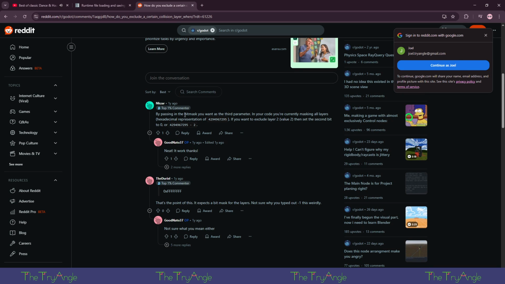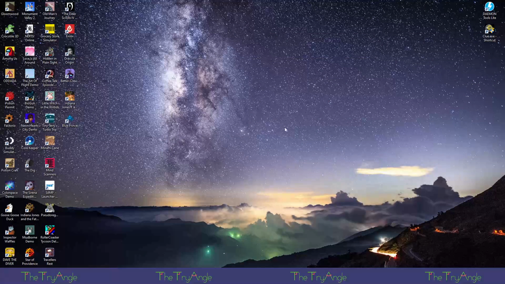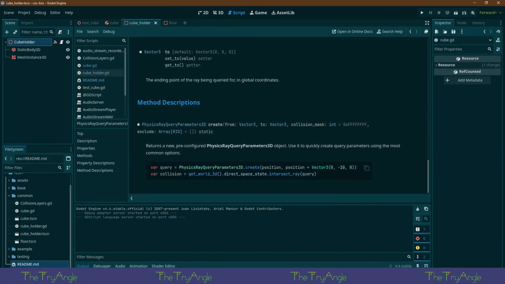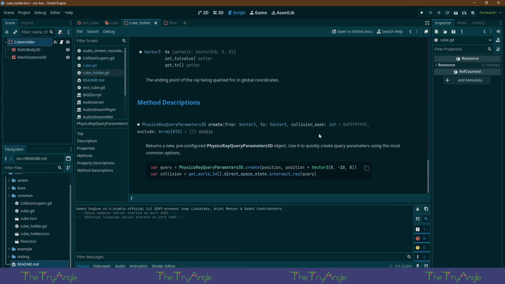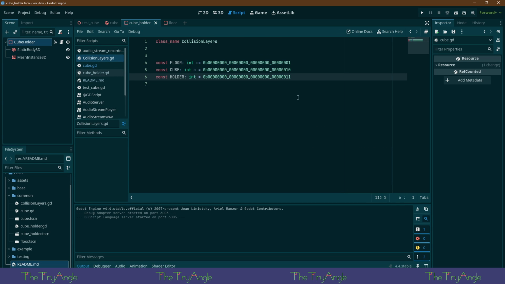Okay, wait, hold on. I'm sorry. Bit mask you want as the third parameter. If you're currently masking all layers... Oh my god. I knew it. I knew it. I knew it. All right. Collision mask. Yeah, like literally every collision. I know why it's picking up the floor, because it's literally checking everything.